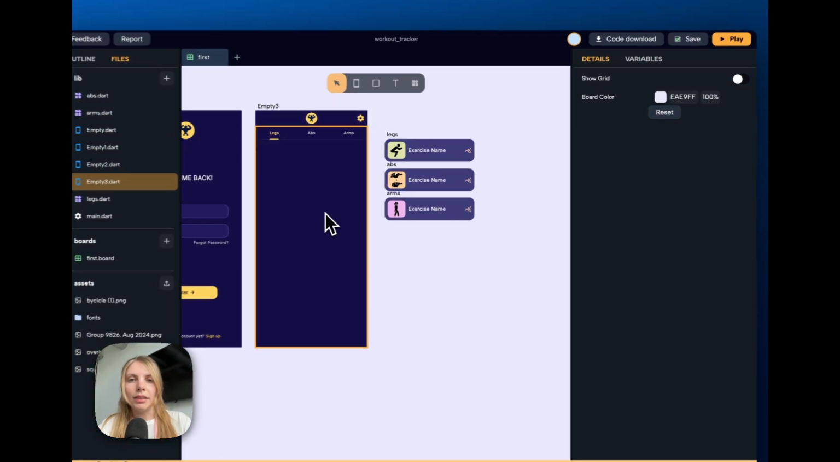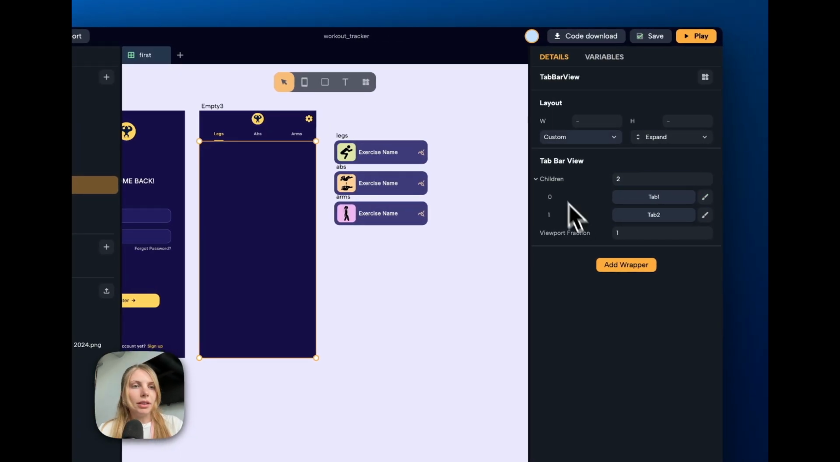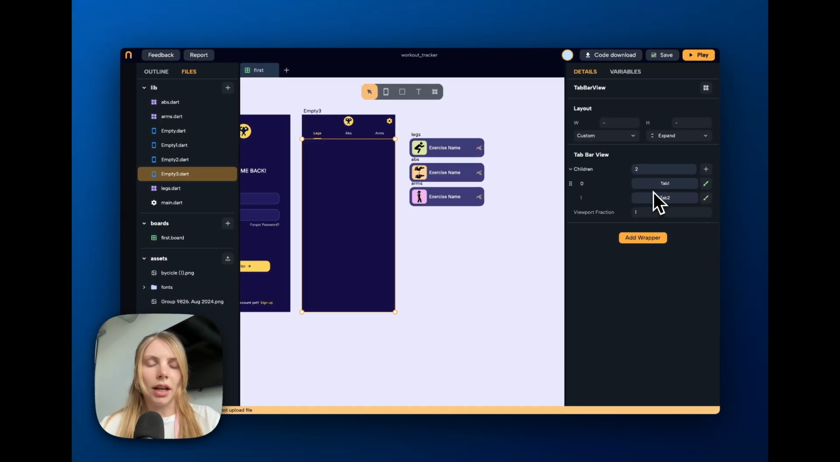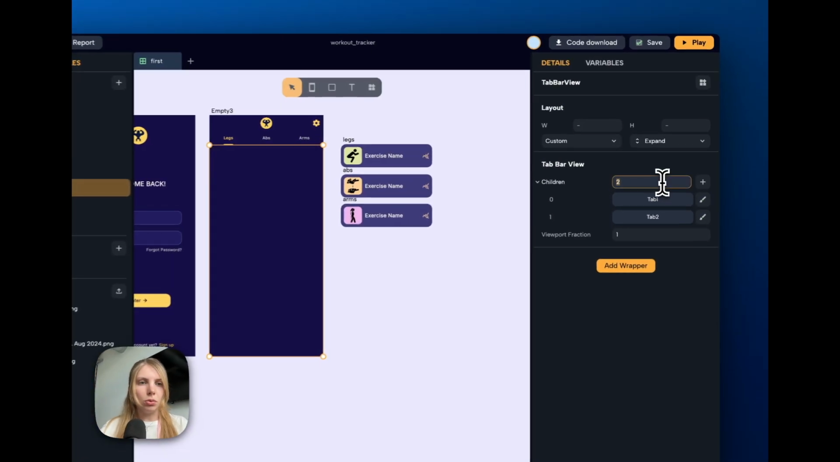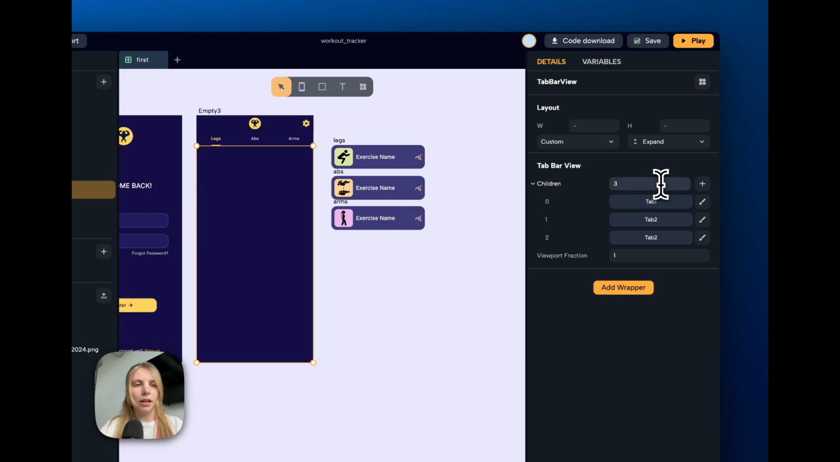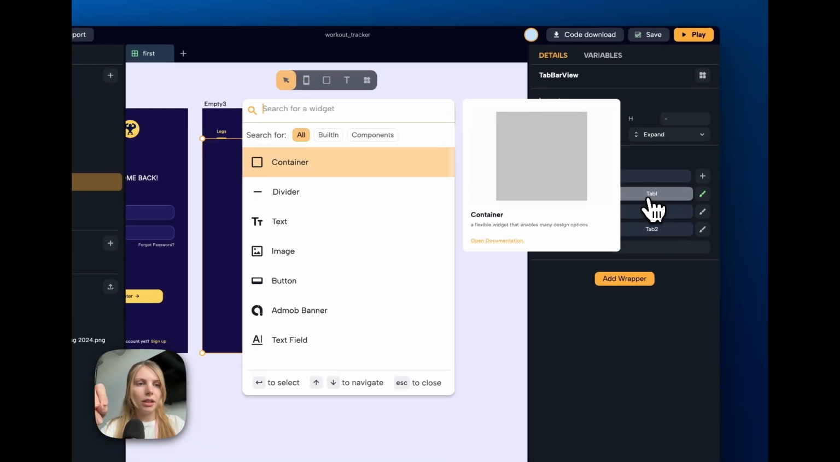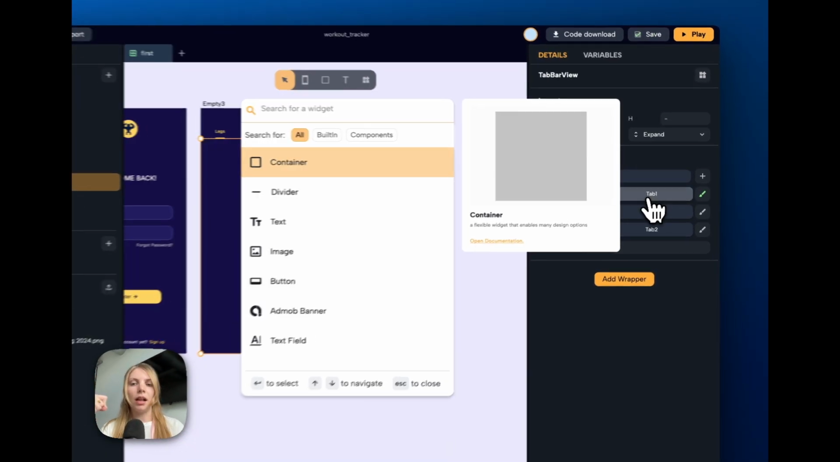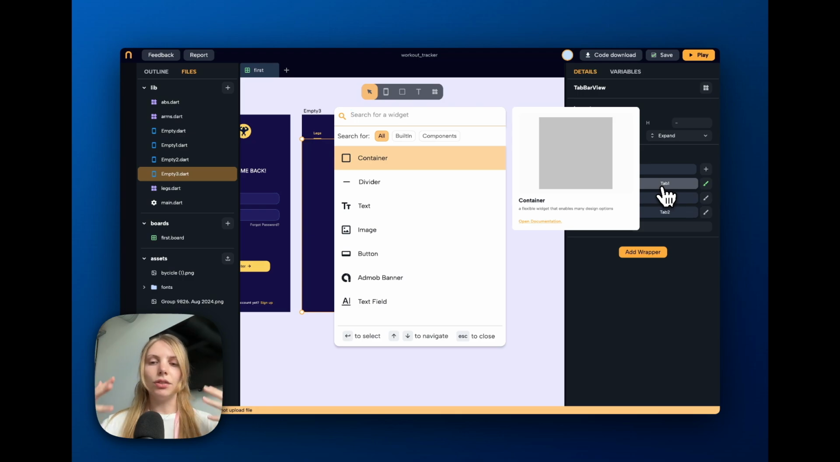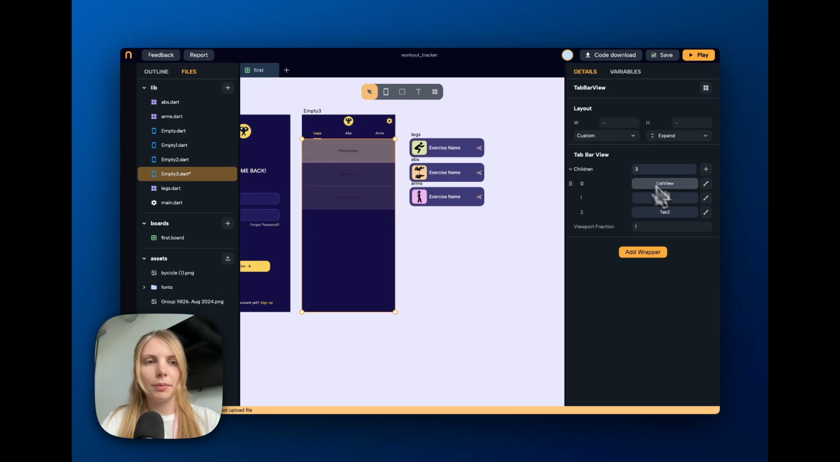Now let's select the content of the tabs, and from the details panel you can change what the tabs are going to show. First of all, because we have 3 different tabs, we need to add another child, so here we just write the number 3, and from here we can pick what each one of the tabs will show. So for example, the first tab, we can select the placeholder widget that's here, and we can substitute it with something else. And because we want to show the list of exercises, we are going to pick the list view widget.